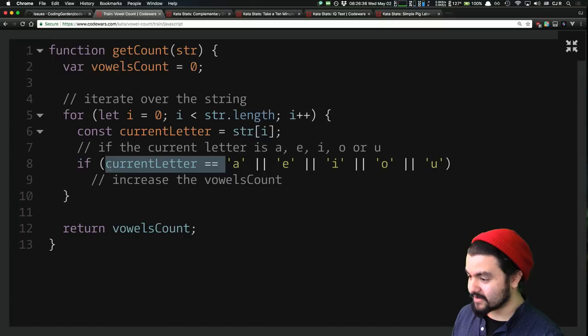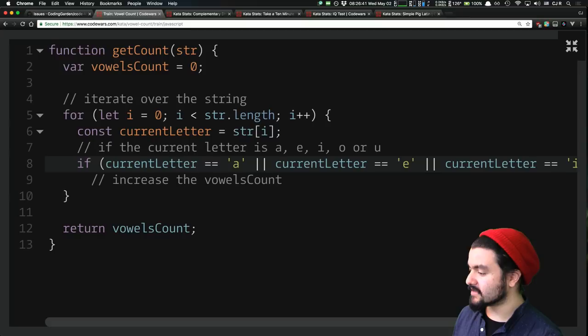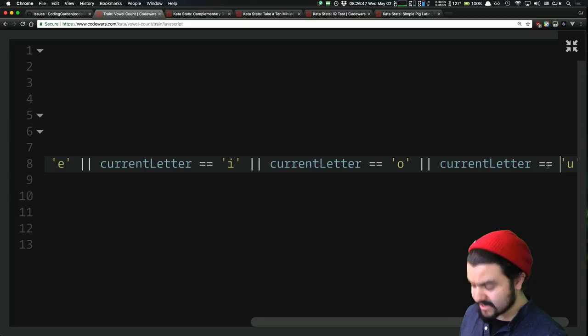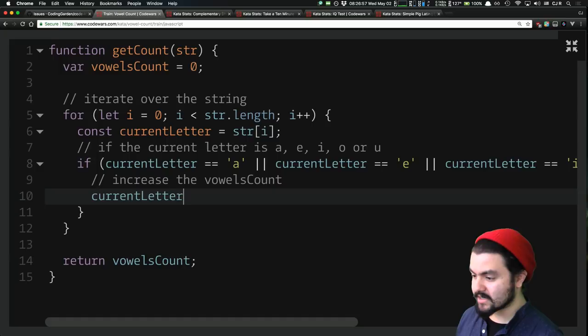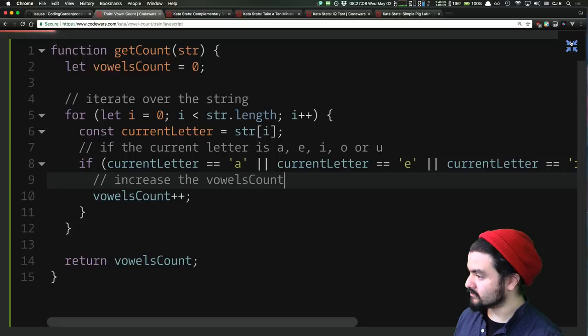So if current letter is A, if current letter is E, I, O, or if current letter is U. And that's really ugly and long, and I will show a way where we can make that a little bit nicer. If that's the case, we can then increment vowels count plus plus. And let's make this a let. And let's see if it works. Sample tests.